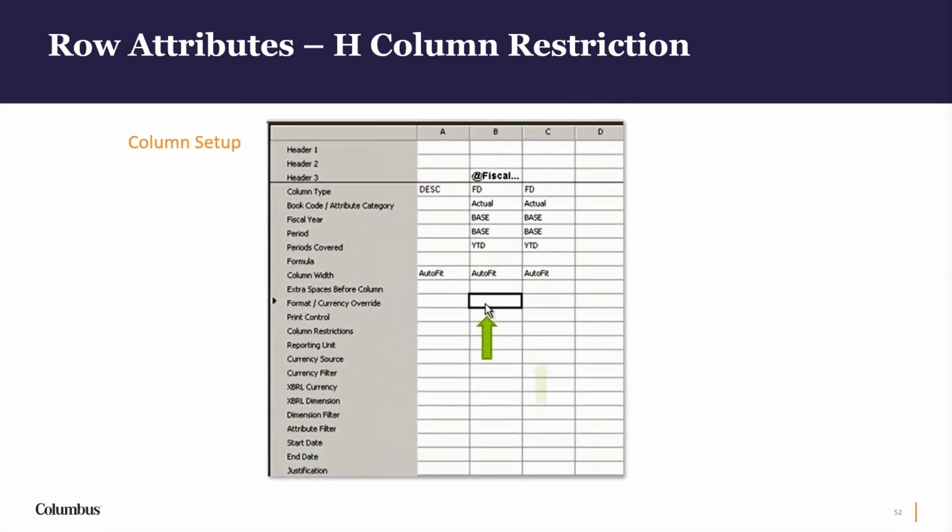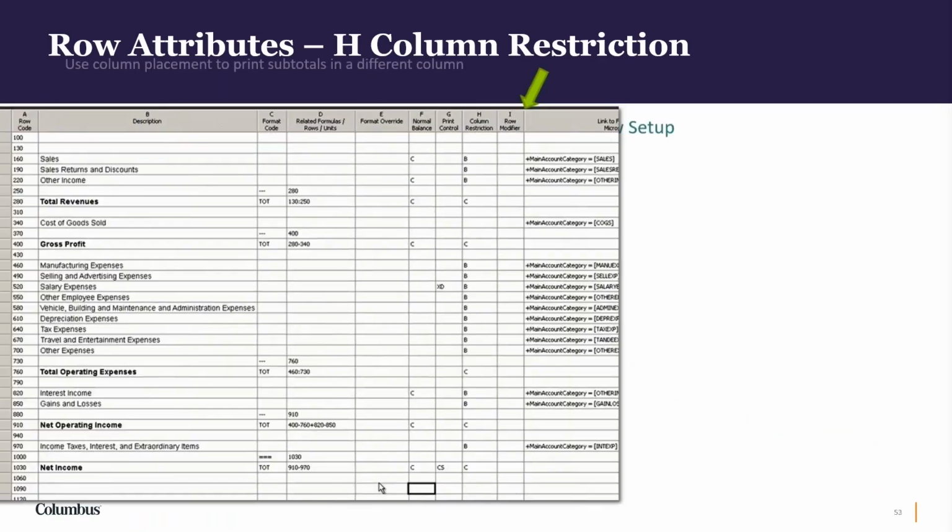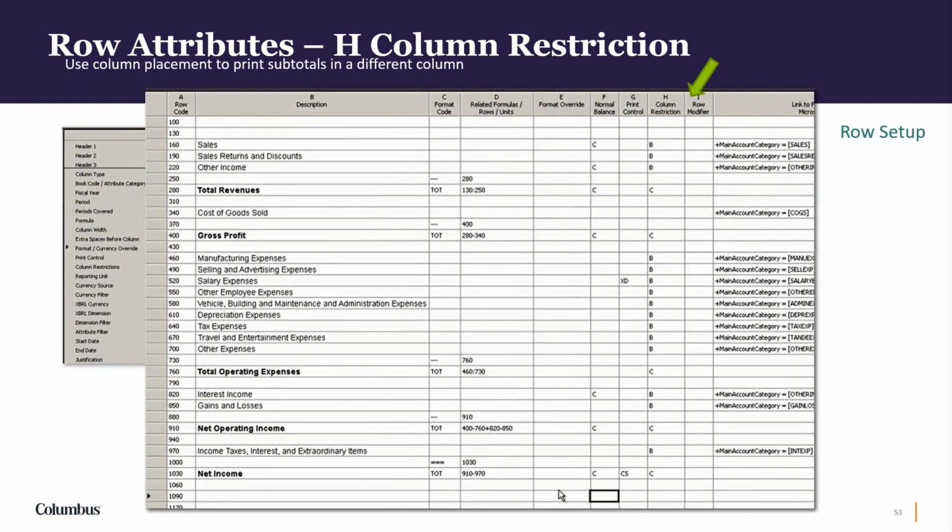First, you create an additional FD column in your column definition. Here you can just copy and paste column B to column C, and then delete the header in column C. Next, in your row definition, we're going to update column H. This is the column restriction attribute of a row. Using this attribute, we can hide values and only display values in certain columns.